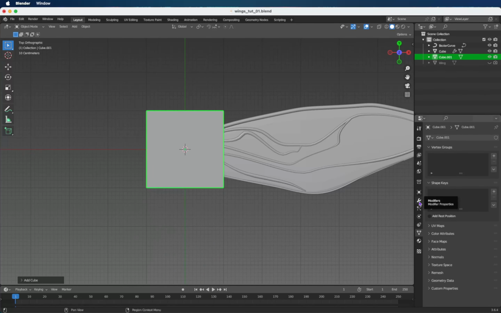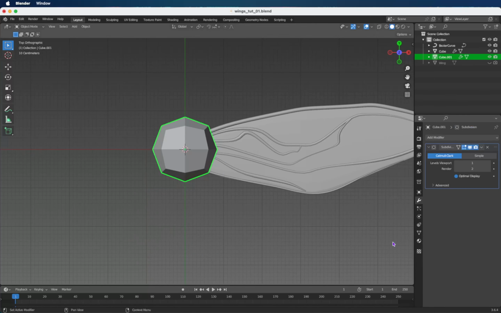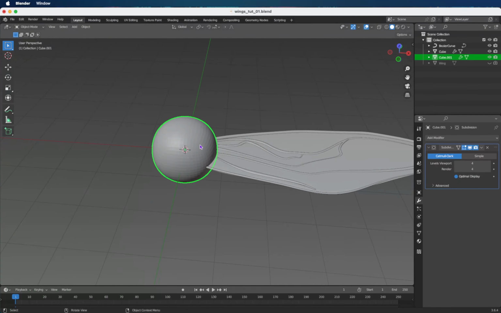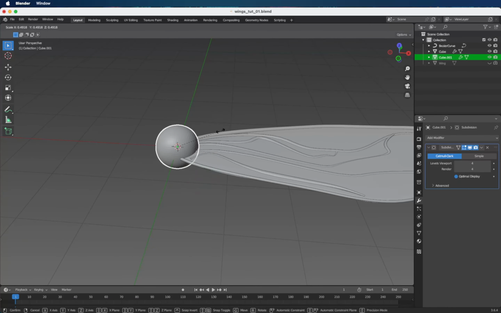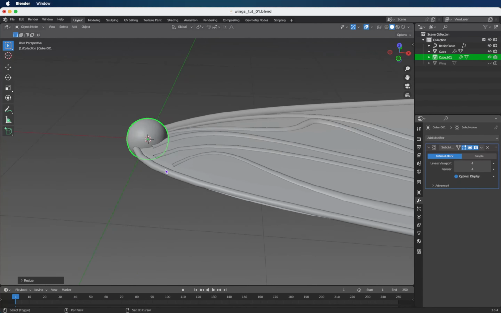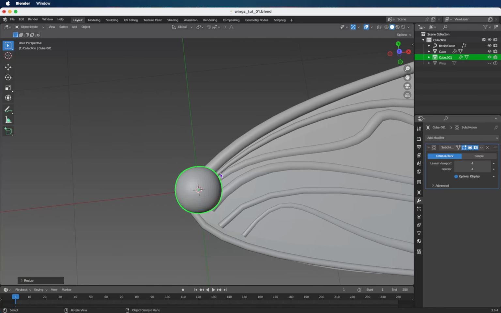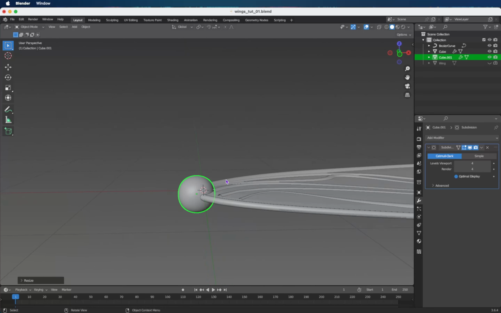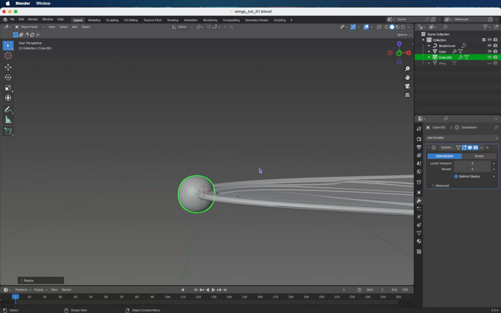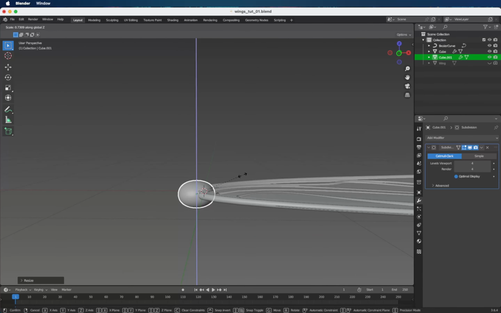We are going into the modifier tab, and add a subdivision surface and give it a level of 4. Now we are going to scale it down and place it somewhere where the wing starts. We're gonna scale it down on the Z-axis a bit.